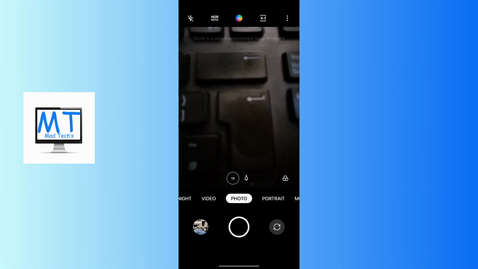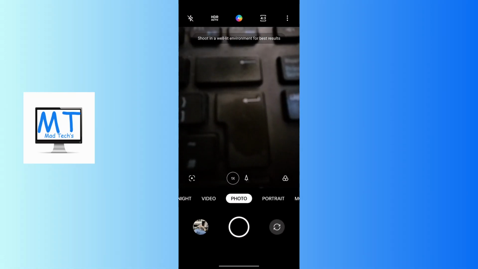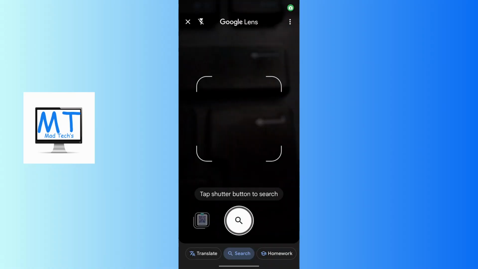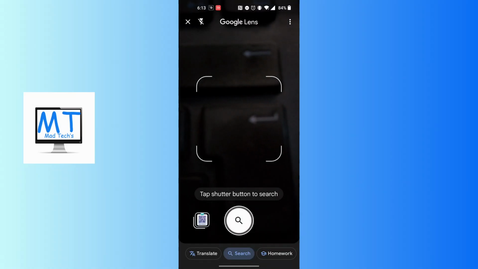And after opening the camera, guys, at the left side of your screen there should be a Google Lens option available for you. Over here you can see it just above the night option at the bottom left corner of your screen, and let's tap on the Google Lens. And after opening the Google Lens, guys, you can simply upload that QR code which you had saved, or you can just scan it from over here.